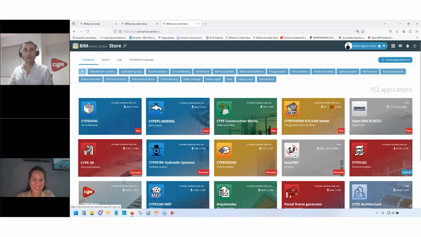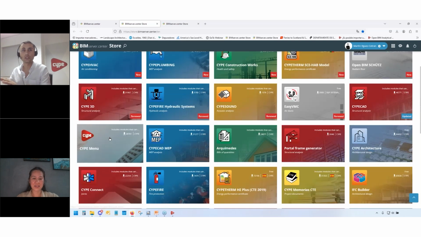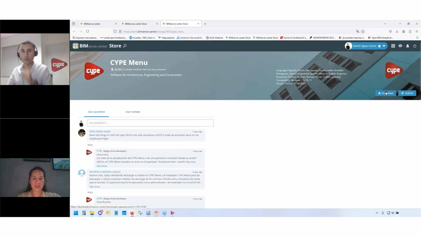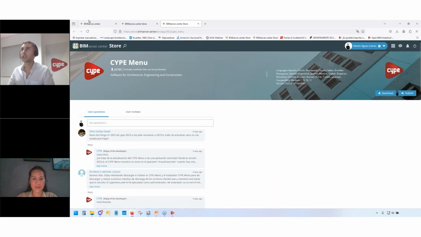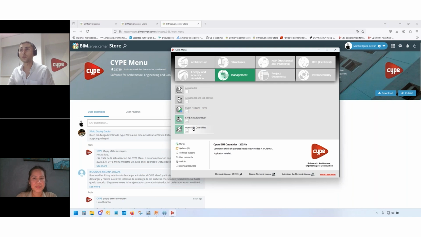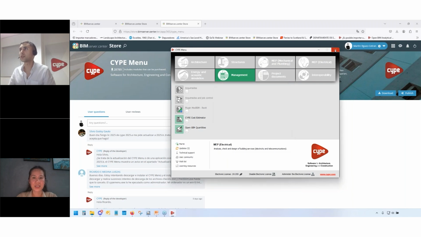In order to actually download the program and try it, we recommend the use of the Cype menu. I'm accessing from the store the Cype menu button over there. We may download it, and what we get is this menu we have over there. If we don't have the program on our computer, by clicking these 3 dots we may just download it over there. That's the way we get the program.